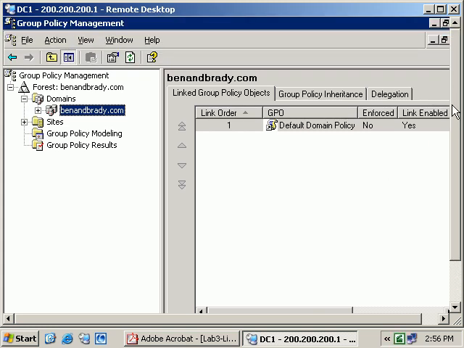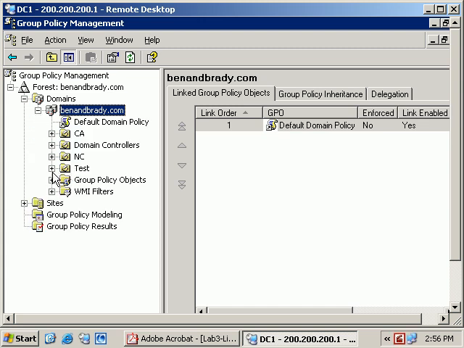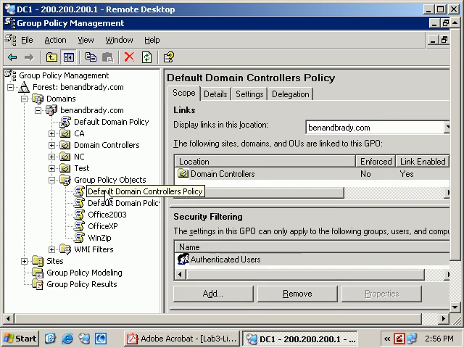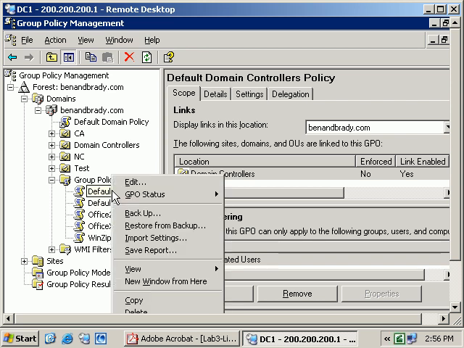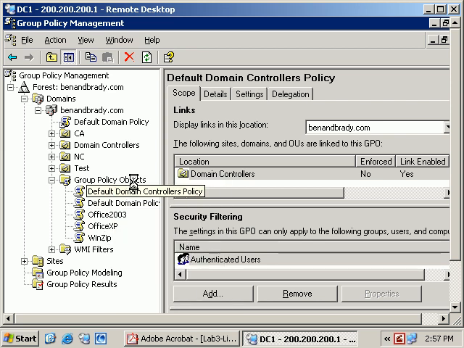Once the categories are created, you can use them in any GPO. So I'm simply going to go to any GPO that I like. I'm going to go to the Group Policy Objects node and click on the default domain controllers policy. It doesn't matter which one you click on over here. Right click on it and go to edit.